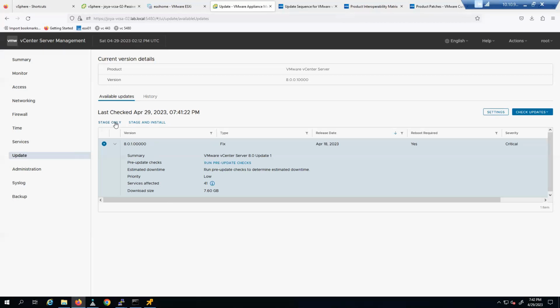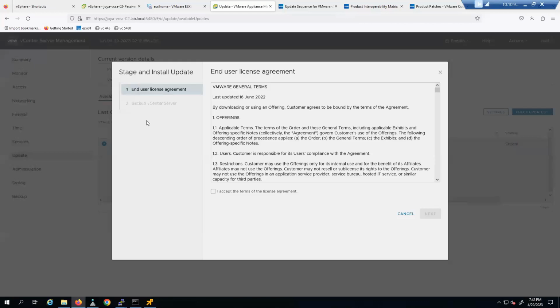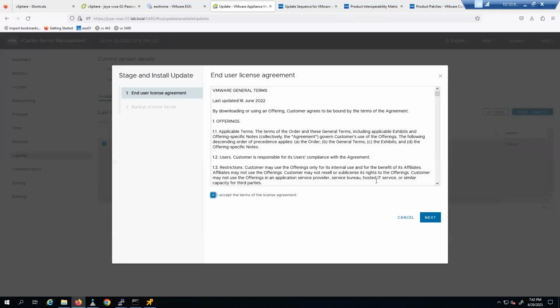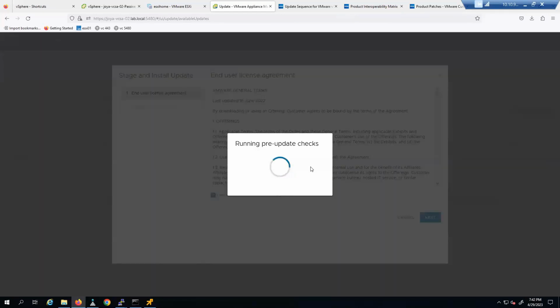When you have such a huge ISO file, you do not stage it. You basically do a stage and install, because you cannot keep an 8 GB ISO file on the vCenter locally and then you basically begin with the installation. That's not going to happen. So what you do basically is stage and install. And it will basically say that you accept the terms and conditions, and you say that is fine, I accept.